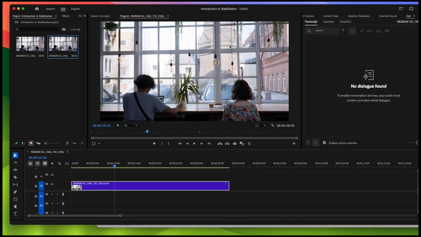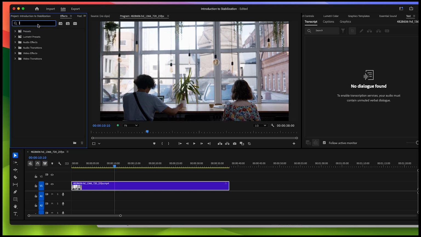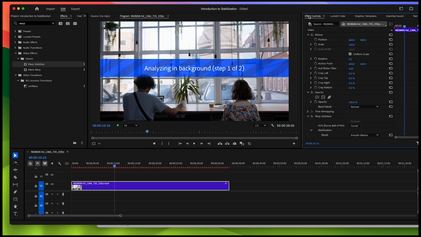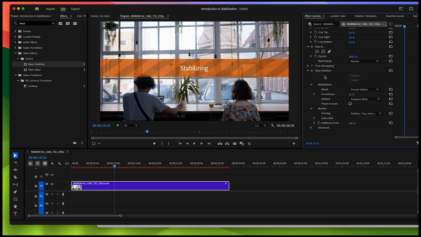Next, we are going to add the warp stabilizer effect, which is the tool we'll use to stabilize the footage. So go to the effects, and here you can search for the warp stabilizer. Here it is. Just select this and drag it onto your footage. It will start analyzing. Once you have applied the effect, you will see it in the effects control panel here, right side.